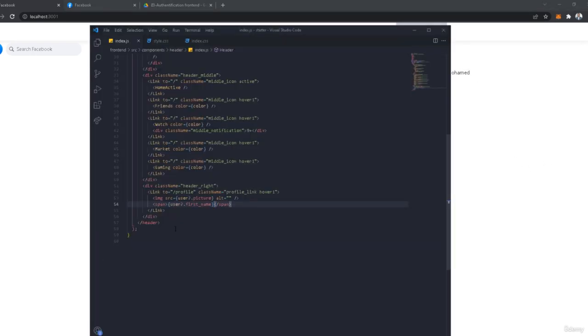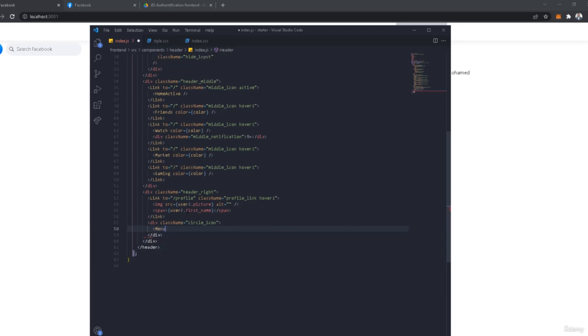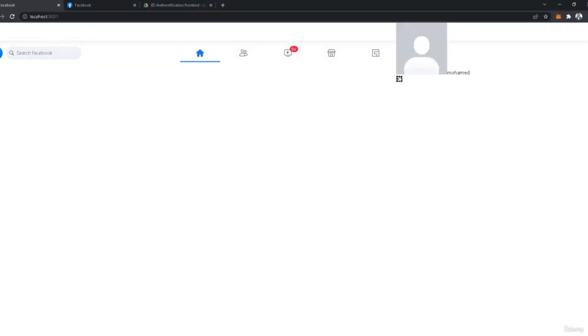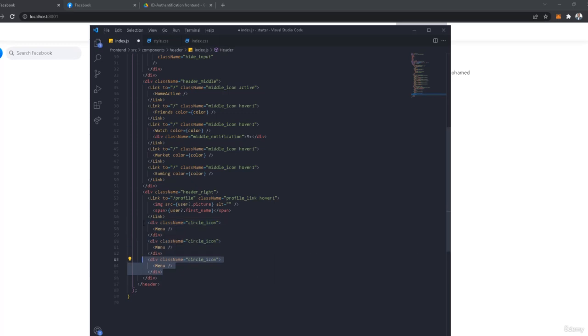Okay, so after this link, we're gonna have a bunch of icons, so we're gonna have a div, let's call it circle icon, and inside this we're just gonna have the icons that we have. So simply the first one is gonna be the menu, which we're gonna get from the SVGs. Okay, it's right here, so we're gonna use it and style it to be in the right way. So we simply can copy this. It's gonna have also the messenger, and also gonna have the notification and the arrow down. Okay, so this is gonna be for the messenger.